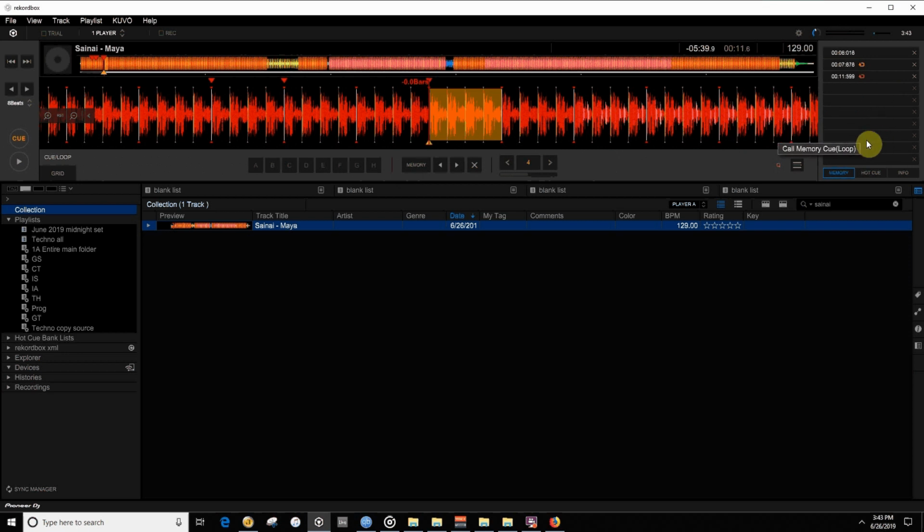So these are 3 different things that are similar but behave differently, and they all appear in this list on the right. So we can think of them as variations of one feature, variations of the memory cue, because they all are memory cues. They all have this red arrow, and this is a point that we can jump to instantly using some buttons on a CDJ, but they behave differently. So I'm going to explain each one of these things, but just think of them as kind of a family of features that are related.